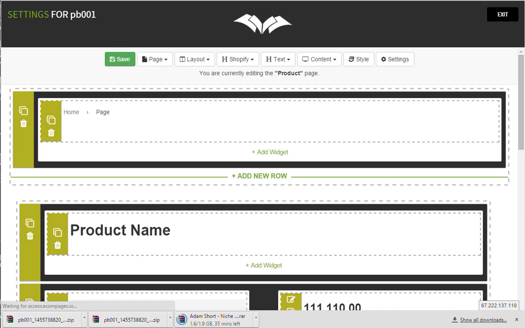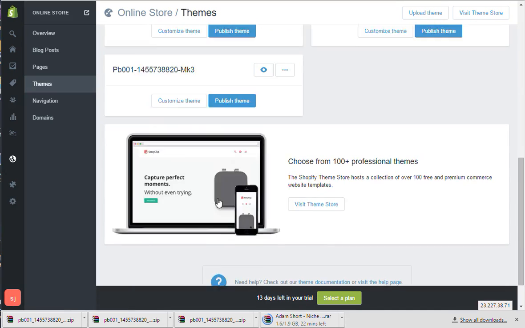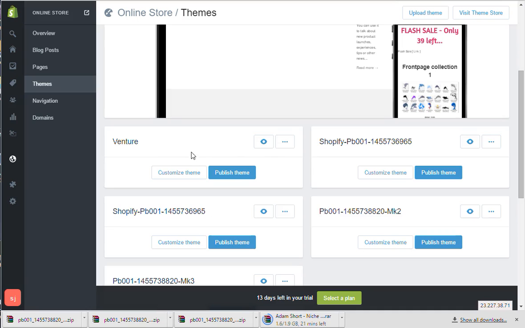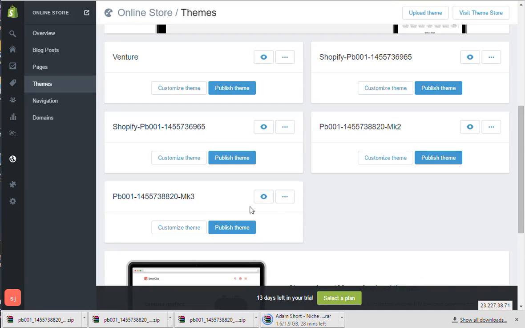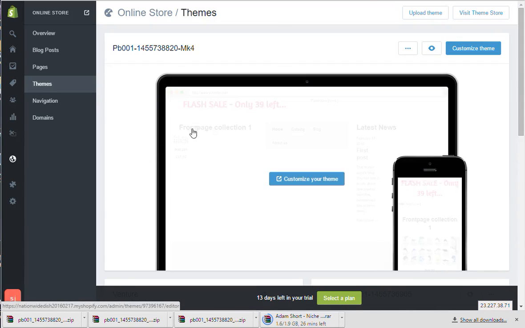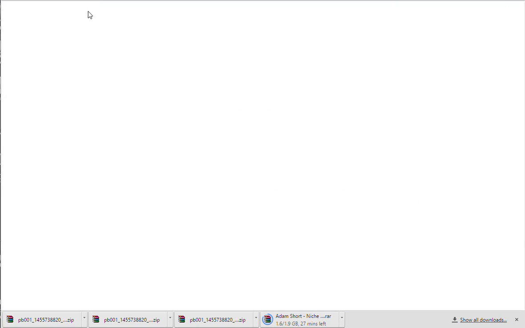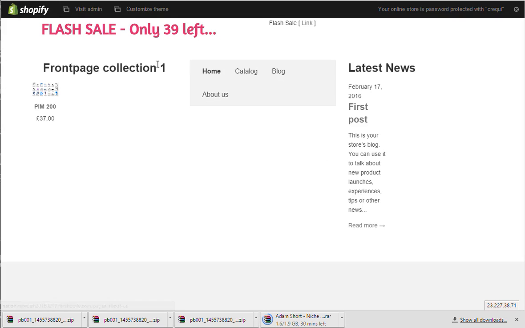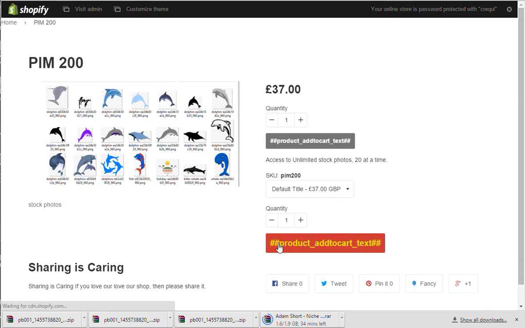Let me pause the video. Okay, so I've just uploaded my Mark IV theme now. And so now if I check my store, I go to my product page, because I changed the buttons, if you remember, and there we go. There's a nice new button there. That one I didn't edit, but at least we've got a proper button now.